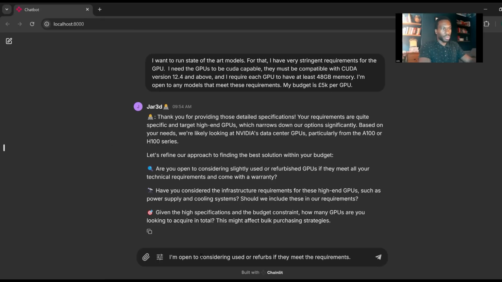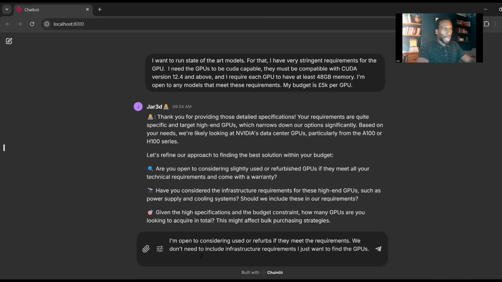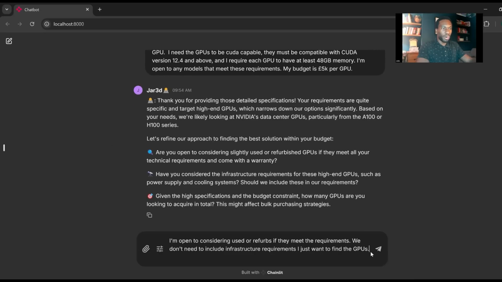Should we include those in our requirements? So nope, we don't need to include that. We don't need to include infrastructure requirements. I just want to find the GPUs, right? Okay. Given the high specifications and budget constraints, how many GPUs are you looking to acquire in total? This might affect bulk purchasing strategies. So let's just say I just want to acquire one GPU.